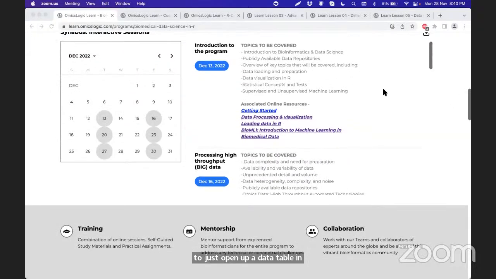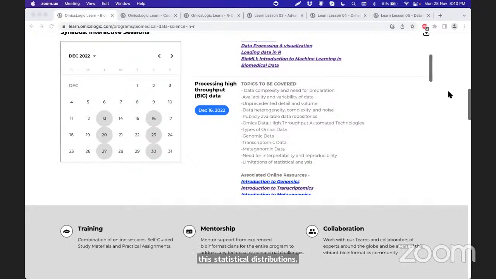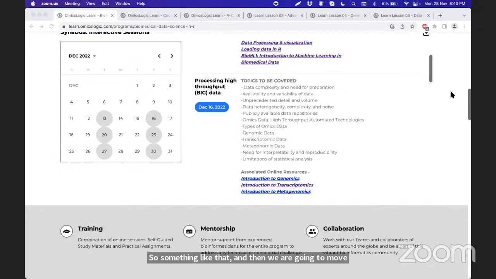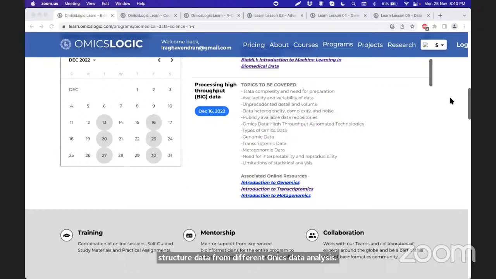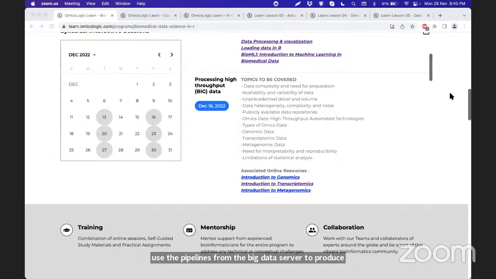So something like that. And then we are going to move over to how you can produce a variety of different structured data from different omics data analysis. This is going to be very important because you are going to use many of these structured data in your analysis. So we want to understand where these different data come from, and how to use the pipelines from the big data server to produce this structured data from unstructured data. So all of this would be discussed in the second session.